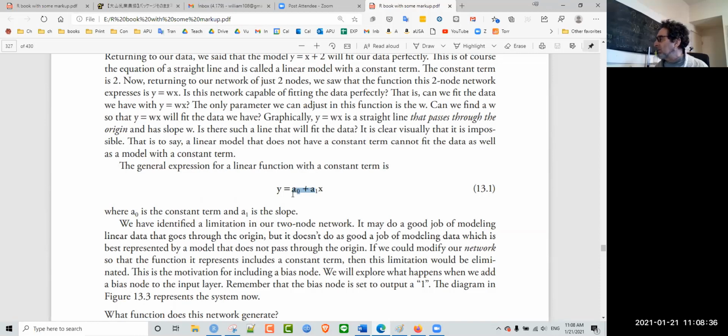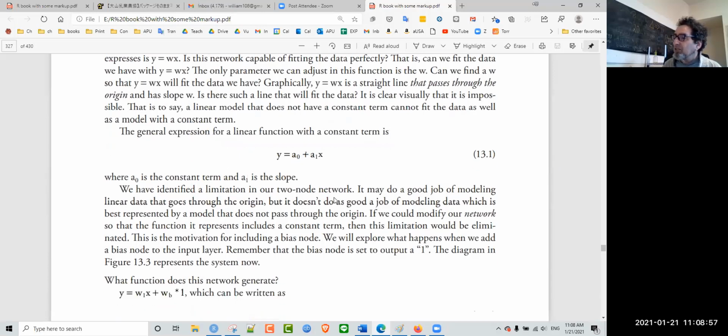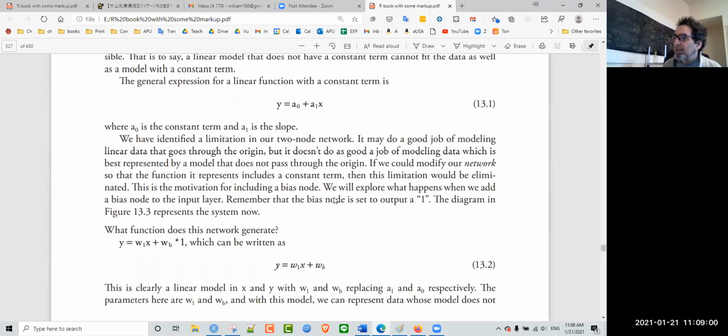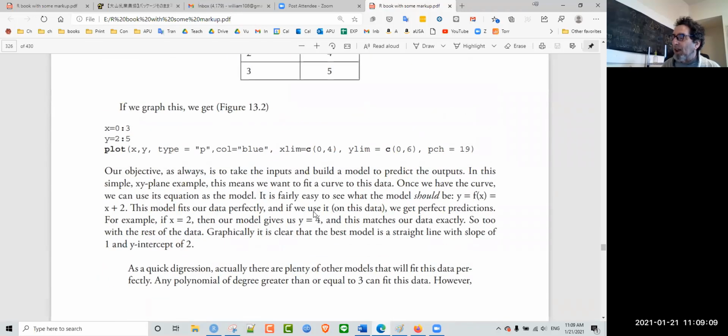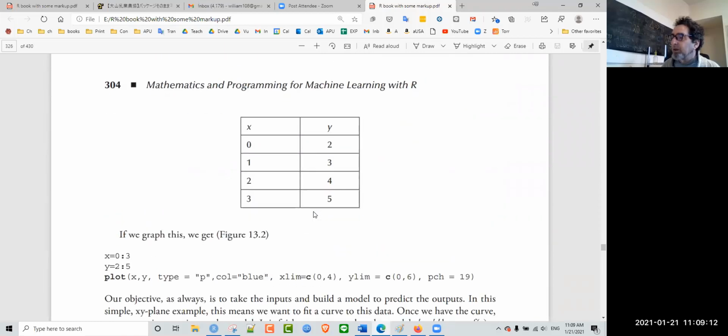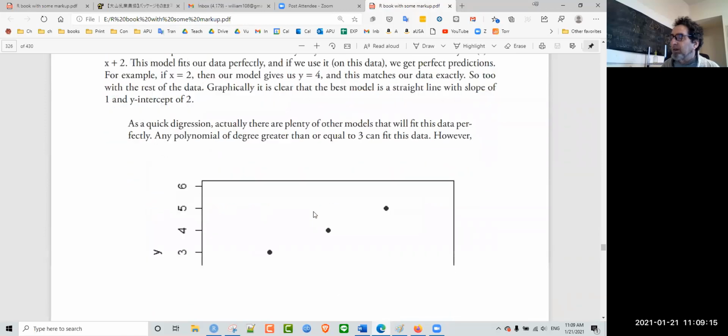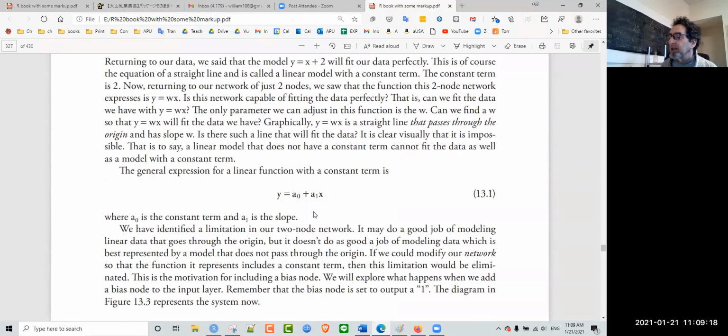Does everyone recognize what I'm talking about? So here I'm just saying instead of W, I'm calling it A1. And then we want to have another coefficient here, A0. So this would be much more flexible. So how can we represent that as a diagram? This diagram represents something through the origin, but I want a diagram that isn't stuck being through the origin.